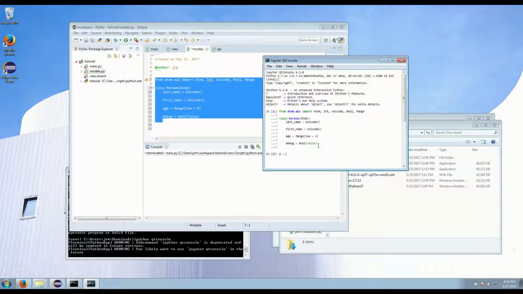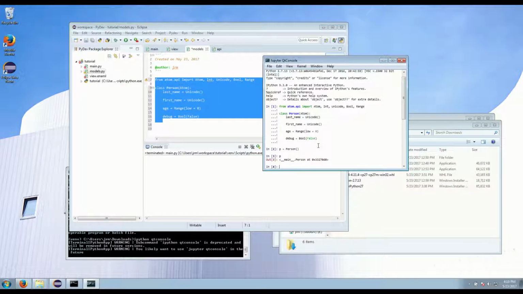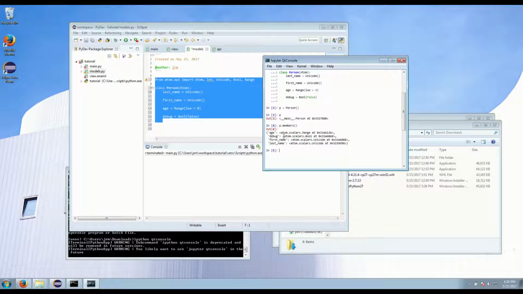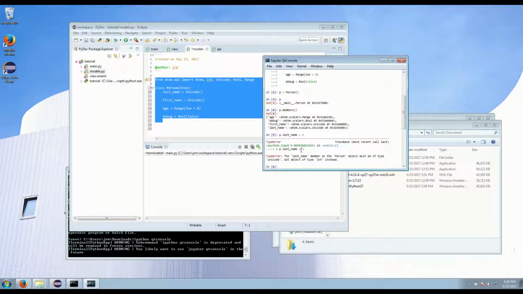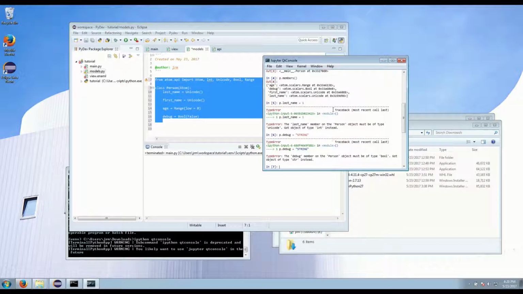And you can create an instance, and it has all the properties, which you can read using the members, and you can see they each have the type. So one thing you can do is Enaml will protect you from giving the wrong type. If I try and set the name to an integer, it complains with a type error. Or if I set debug to a string, the same thing.